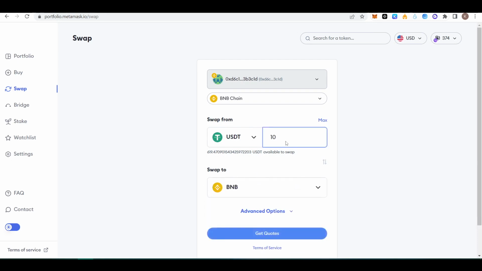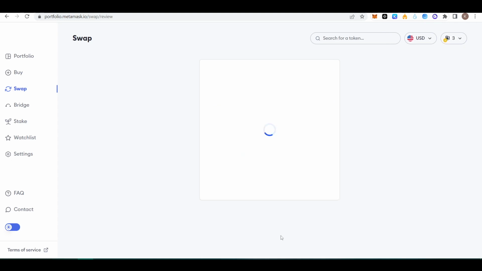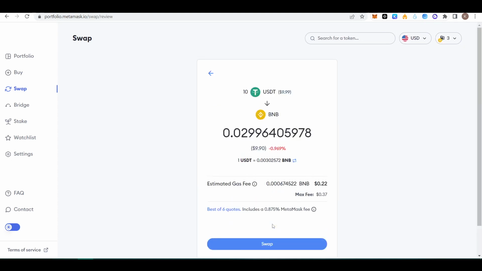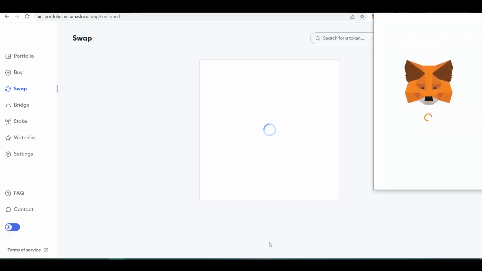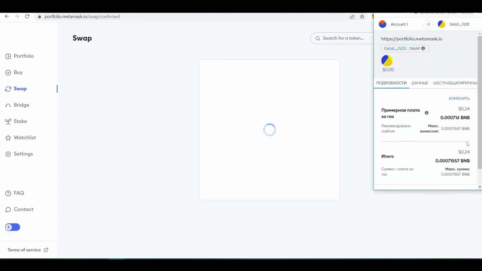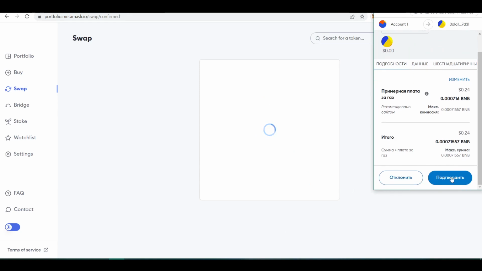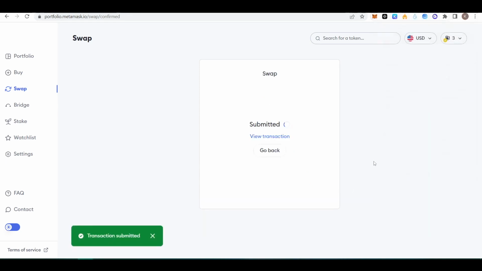Specify the quantity. Click Get Quote. And in fact, it immediately shows us the amount of BNB that we will receive. Click Swap. It shows us the commission. The commission is standard. We confirm. And the transaction is confirmed, as we can see.